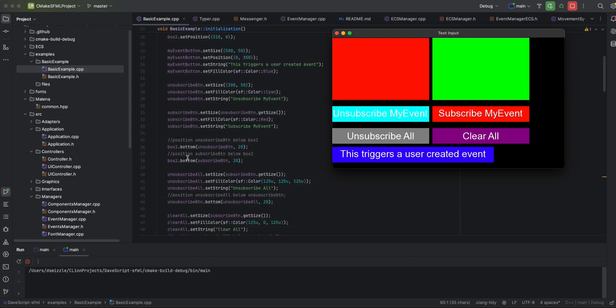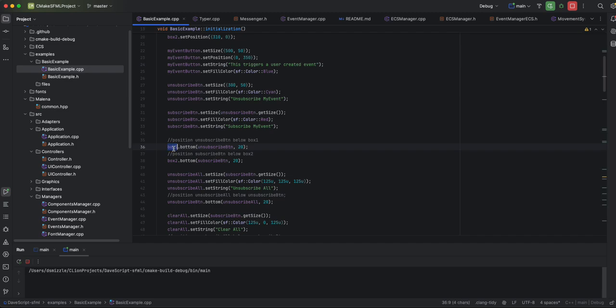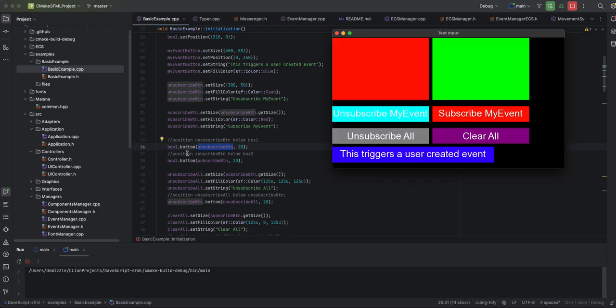I do want to focus on some of the positioning features, right? This is a new feature that Malena brings. You actually can start positioning components based off of other components. For example, here I have a box dot bottom unsubscribe button. Probably can come up with a better name for that, but for right now, that's the name. And what this actually does is it tells the box to place the unsubscribe button below it, right? So you can see here, this unsubscribe button is actually below this box 1. And then this 20 here is going to give it how much space, right?